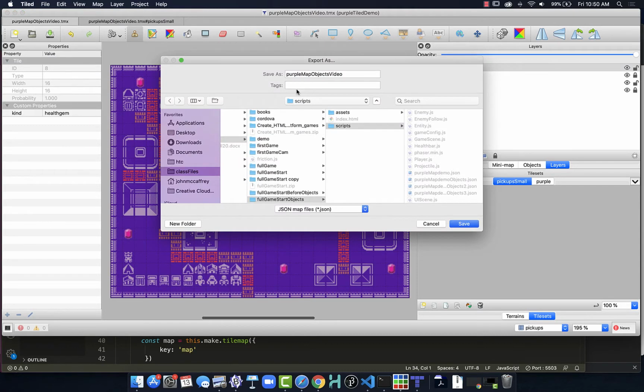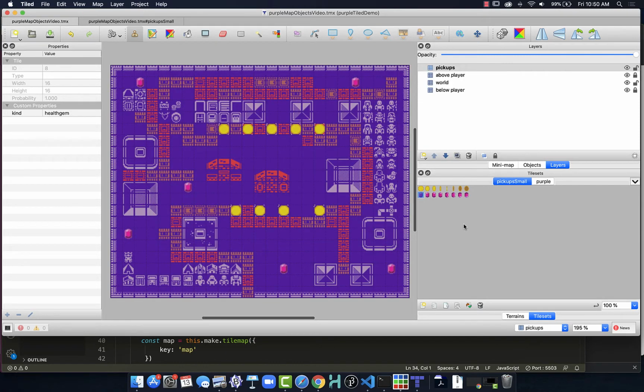So I need to make sure I choose the correct place that I want to put it, which I know is going to be in this folder right here. And then we can put it into the scripts. And I will say OK. So now we're done for now in Tiled. We'll come back to Tiled when we add in the enemies.